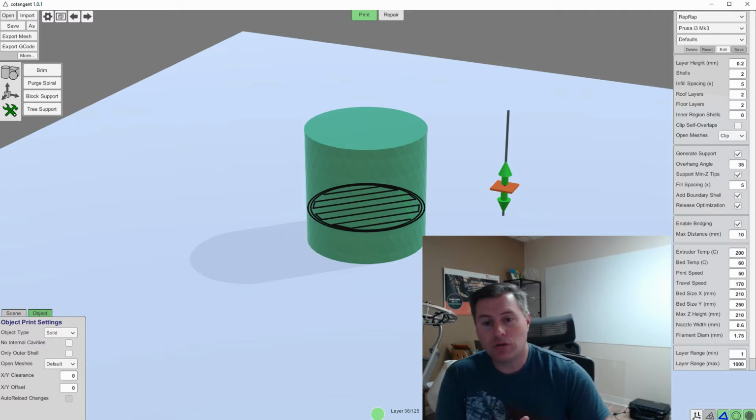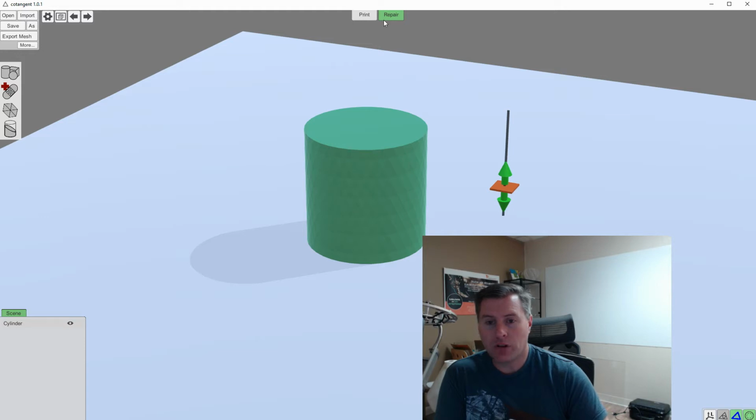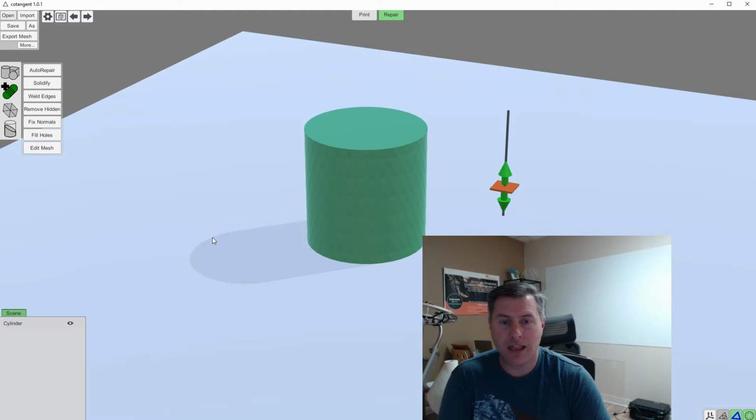And something to look at. You click to the repair here, and there's all sorts of different tools inside of this that help you do remeshing and solidifying and all of that. So I wanted to bring that up and let you know about Cotangent. Keep your eye on it. For sure, interesting.